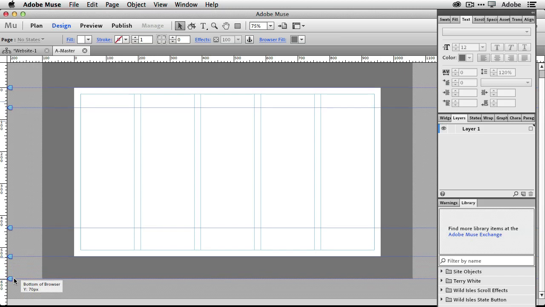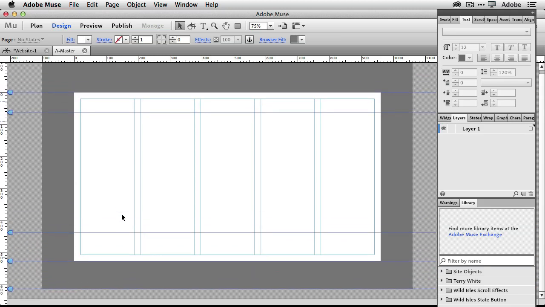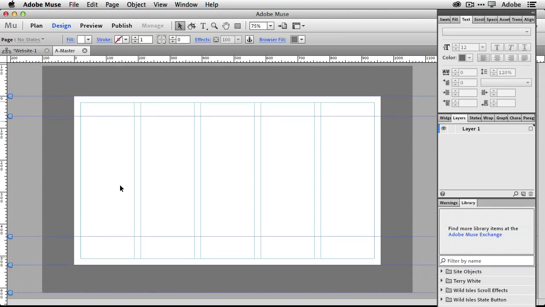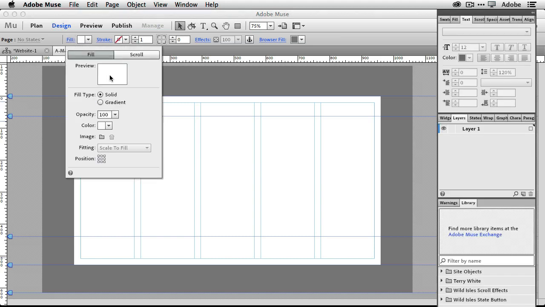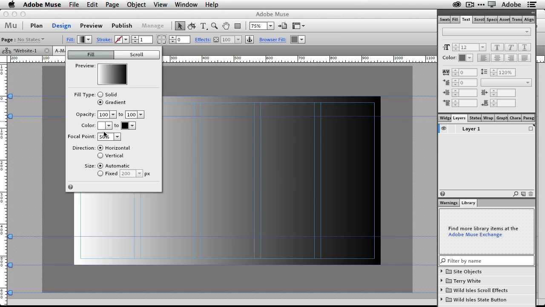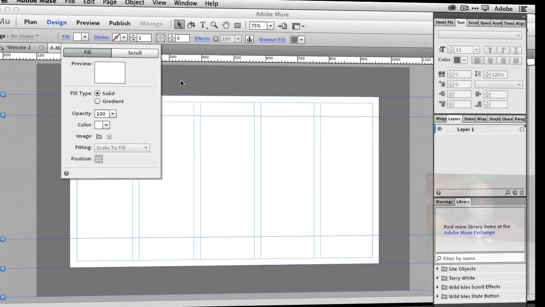And we have the bottom of the browser fill. So you can make those any size you want to condense or contract or whatever around your content. And again, your content doesn't have to be filled with anything. And if you do choose to fill it, it could be with a color or a gradient or an image or anything else you want. So just like the browser fill.